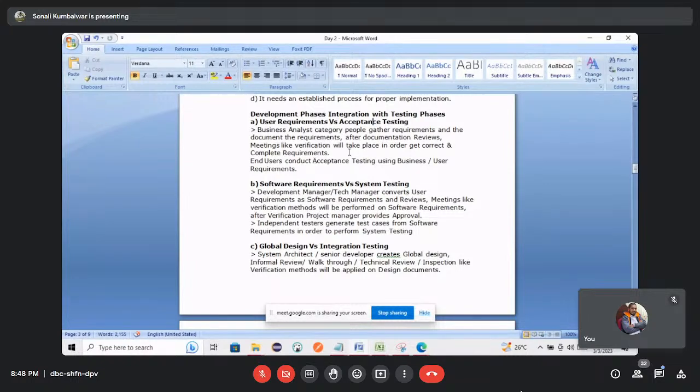Now requirement is nothing but a verification part. Okay, what is involved in the verification part, we'll see: what are the reviews, what are the formal reviews, what are the informal reviews, what is inspection, what is audit, everything we'll see further. Now who performs the acceptance testing? The end user conducts acceptance testing using the business or user requirement.